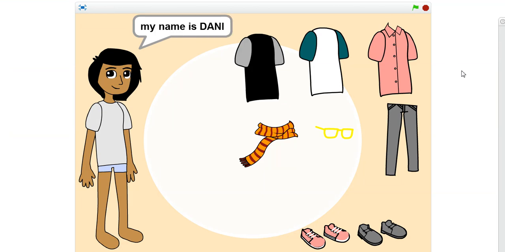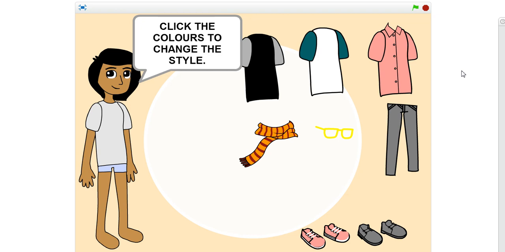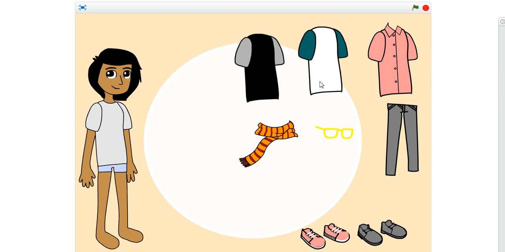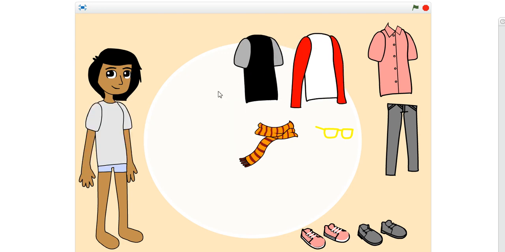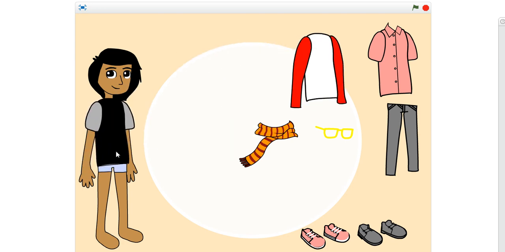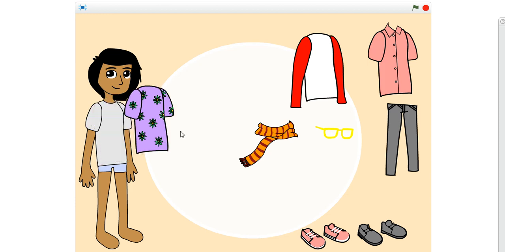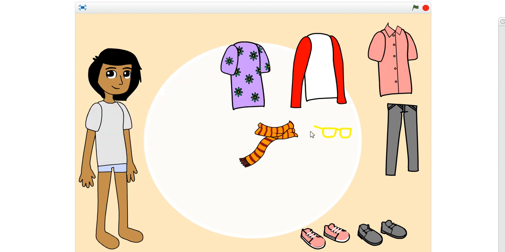My name is Danny. Dress me up please. Click the colors to change the style. Now see, I have taken this shirt and I am putting it on its body. And when I click it, the style is changed by itself. And if I put this shirt, and when I click, the style gets changed. So you can dress it up like this.